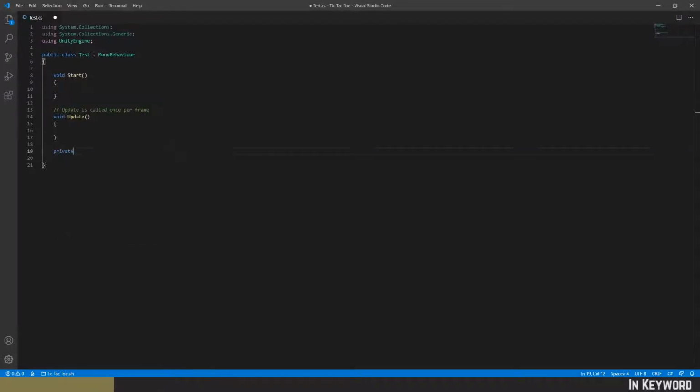To show this, let's declare a method named modifyEnemies and define an int parameter named numberOfEnemies in it with the in keyword in front of it. Now let's try to modify this variable inside the method's code block like this.